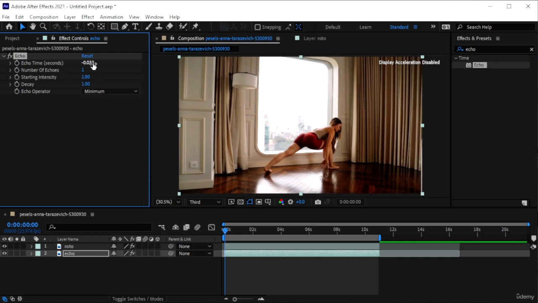And we want to turn the echo time delay. Let's go for like 0.0440. Number of echoes, the number of times you want the motion to be repeated. I'll go with 4. And you can make it decay, which means that the first echo is going to be the most vibrant, and then as it goes on, it's going to fade. And we'll add a 2 for this. And the starting intensity is just the opacity of the echoes. And leave it be like that.